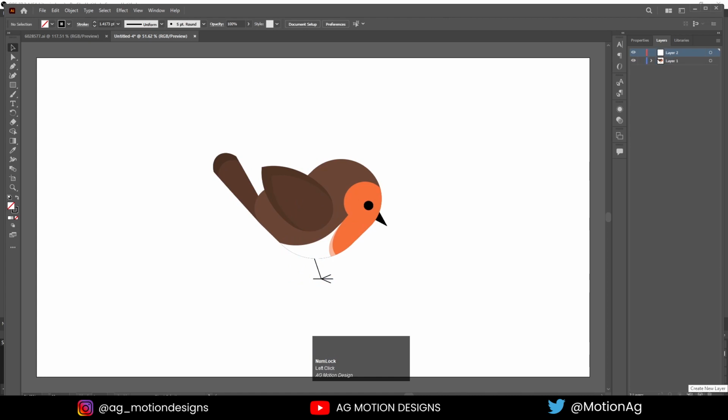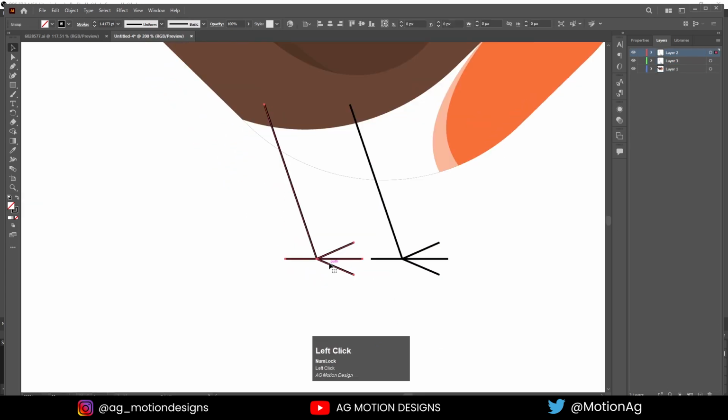Create a new layer from here. Press Ctrl Shift V. Also select this one. Ctrl X. Create new layer. Press Ctrl Shift V. Zoom out a little bit. Right click and ungroup. Select this one. Hit Ctrl X. Create new layer. Press Ctrl Shift V. Again select this one. Ungroup. Select this one. Press Ctrl X. Create new layer and press Ctrl Shift V, and select all of them and drag it down.